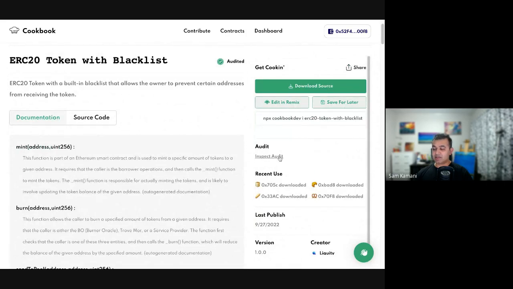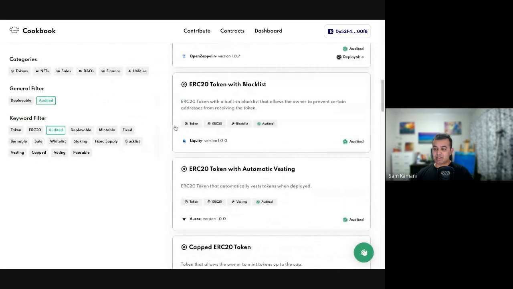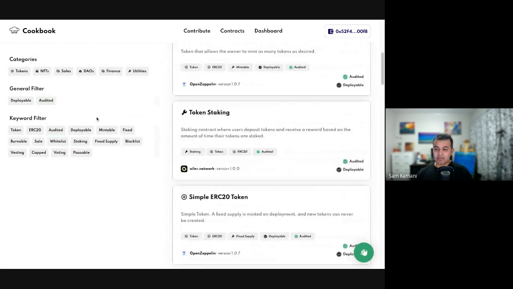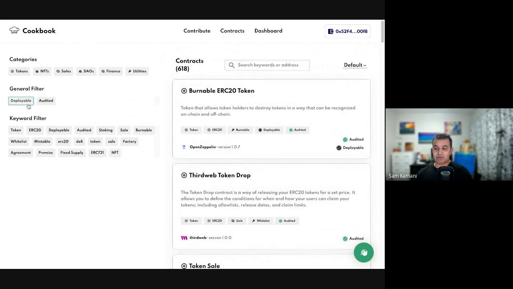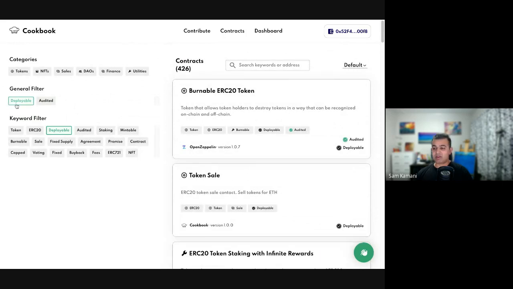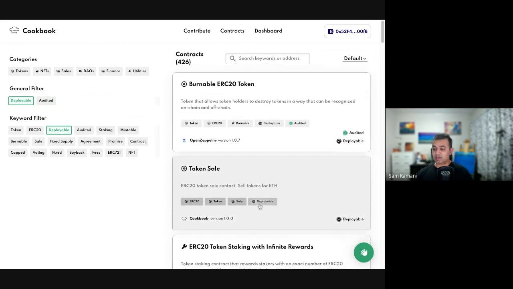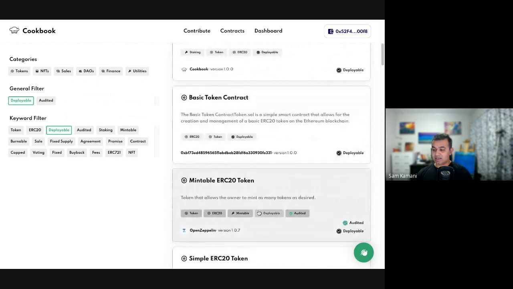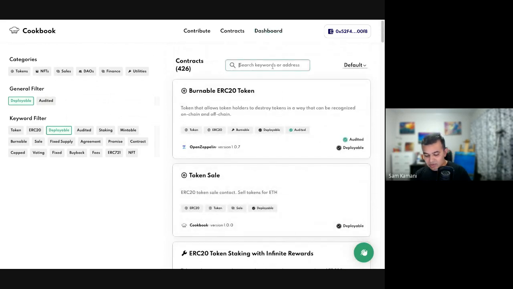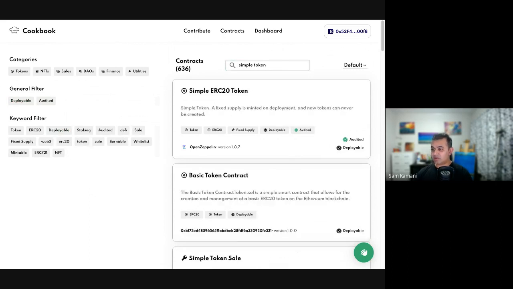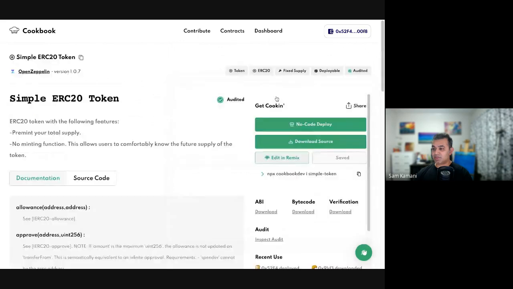On the right hand side, you'll get the inspect audit tab, because some people like that sort of peace of mind. But if it is just for fun, and you want to do something really quickly, you can just go and find something that's deployable or which has a no code deploy. So let's do this together, and let's just look for something that is really simple. For example, let's say simple ERC20, or just say simple token, and see what pops up. So yep, here's a simple token.